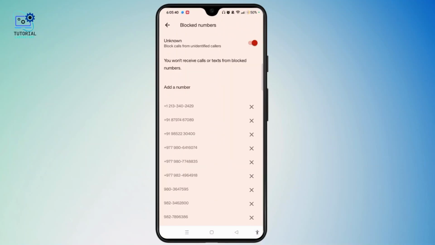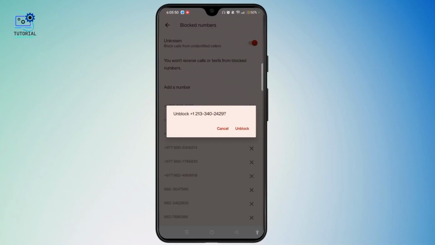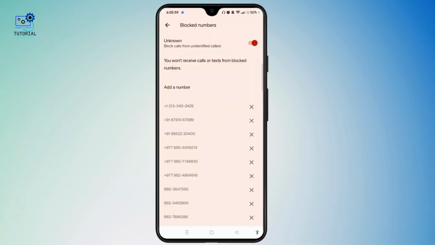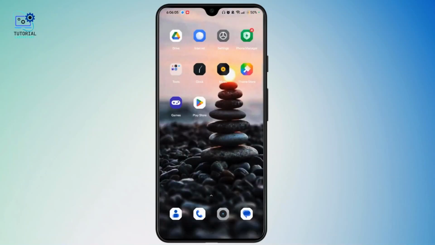So these are all the blocked numbers that you have added on your Android phone. So you can easily view and manage the blocked numbers. If you wish to delete one, you can tap the cross mark next to it and then tap on Unblock to delete it from this block list. If you do not want to unblock them, you can leave it as it is. So that is how you can see all blocked contacts on Android.